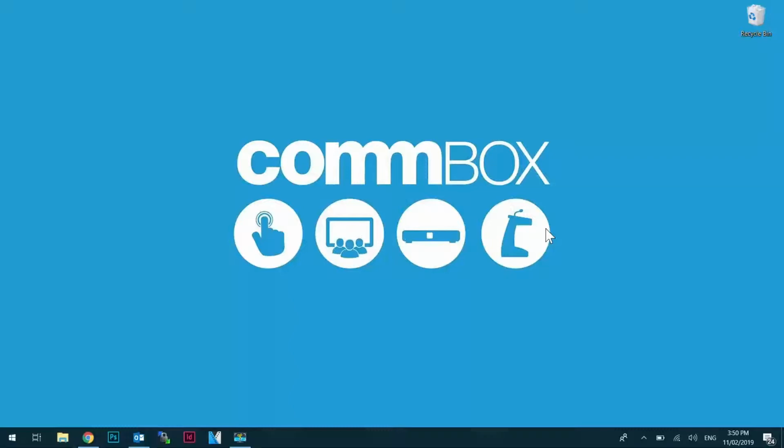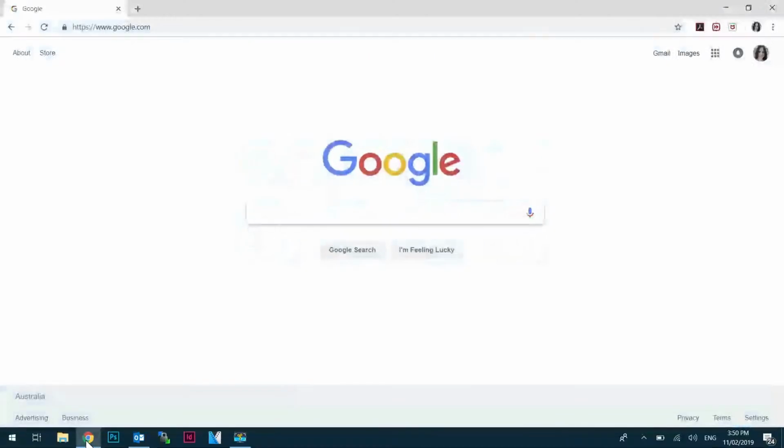So what's really unique about the CommBox control editor is that it's entirely web-based, and that means that you can access it from any browser on any platform, whether you're using a Mac or Windows or even Linux. So to get started, I'm just going to open up a browser. I'm using Google Chrome, which is the browser we recommend, but like I said, it'll work in any.